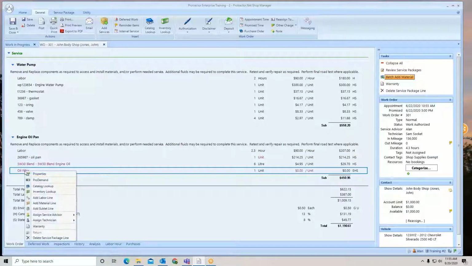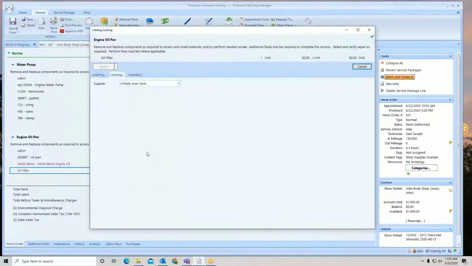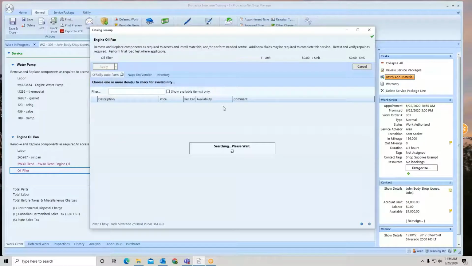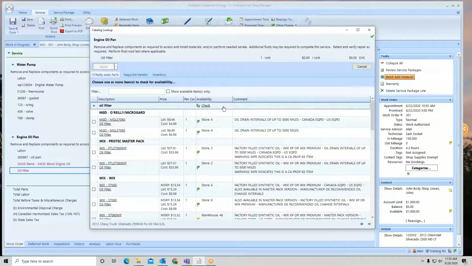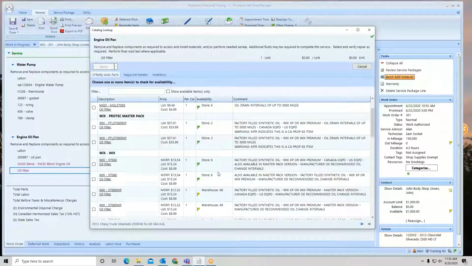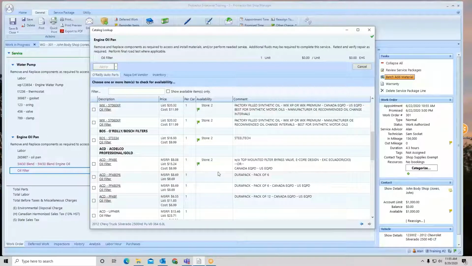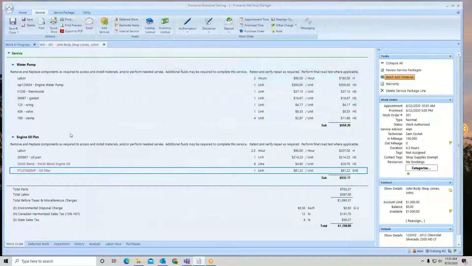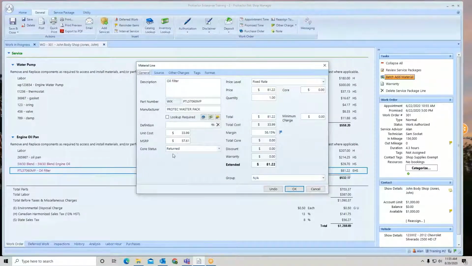Go to my online catalog and go look for an oil filter. Let's see if I have it in stock. Don't have it in stock. Looks like I'll have to order one. So we'll go order this filter. Apply. Now it brings everything over. Oops, that brought over 12. That's a multi-pack.